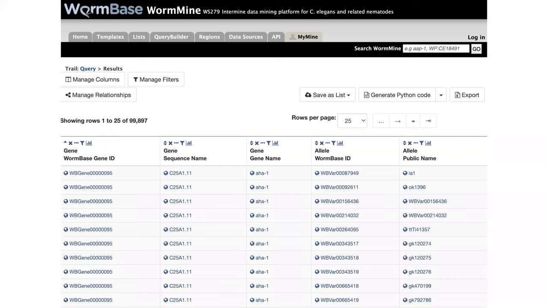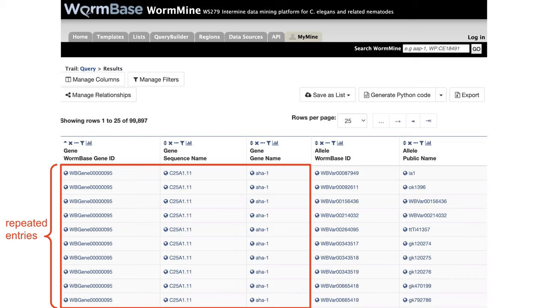Now, at this point, I'd like to point out a potential gotcha, or thing that can throw you off, when querying for data from WormMine. Note that the gene AHA1, in this case, is repeated many times in the first three columns. It's repeated once for every instance of an allele that comes up in the subsequent columns to the right. That's kind of expected in this type of query. You would expect the gene name to be repeated over and over, and then you'd see unique allele names in all the subsequent columns so that you get distinct results.